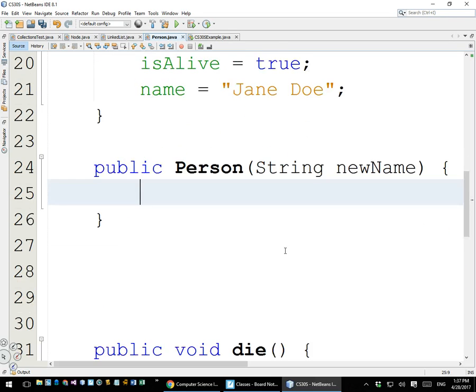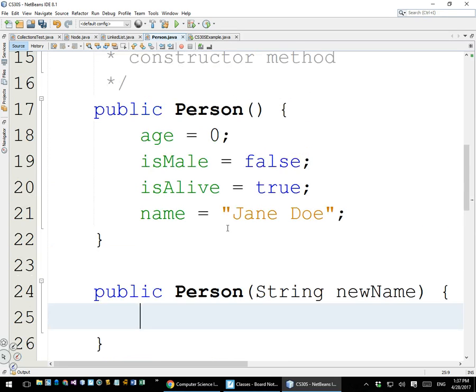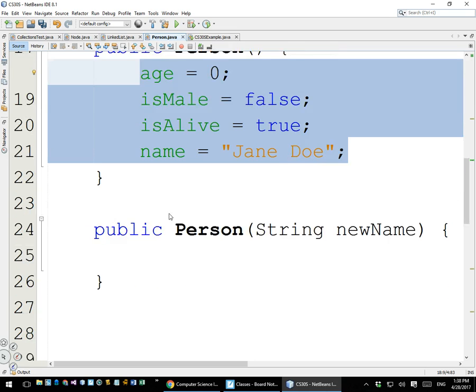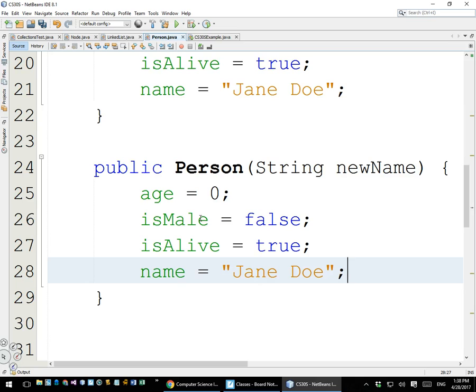All right. Here's how the code's going to go now. In a lot of ways, it's the exact same 4 lines of code. So to save time, I'm going to copy and paste those same 4 lines, except for the last line. I'm not going to set the name to be Jane Doe. Instead, I'm going to set the name to be my new name.